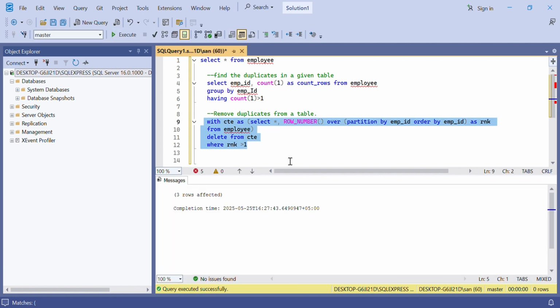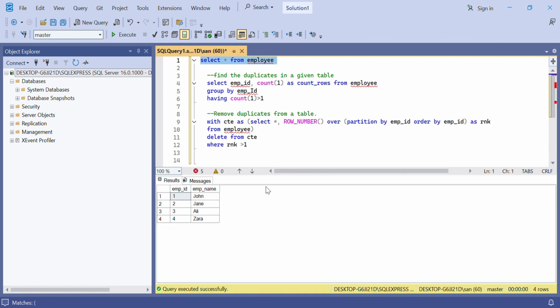So let's execute this one. Yeah, so if we run the table again, execute, we're going to have 4 rows in this particular table. The other rows have been deleted.